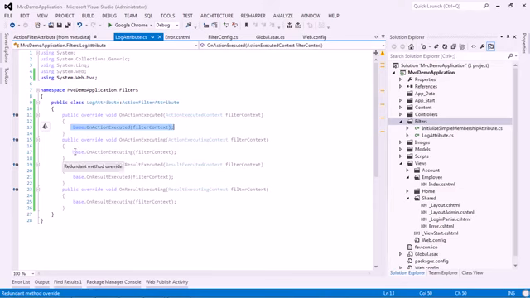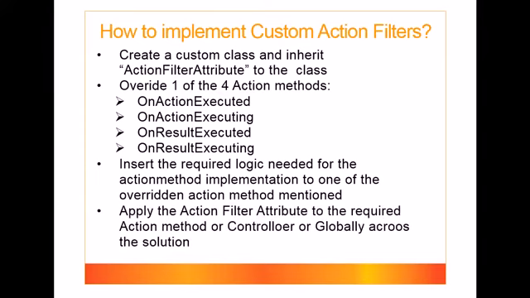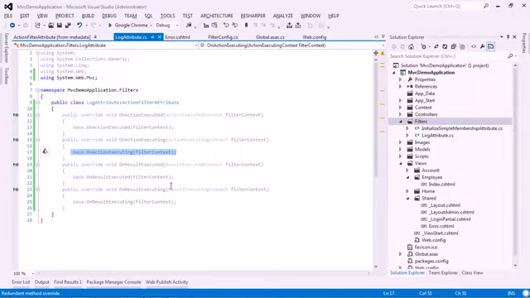Whenever an error occurs, we have to send the error details as a mail to some user or admin, or also log these error details into some system tables. So we can write whatever logic is related to that in any of the overridden action methods. After doing this, we can insert the required logic into one of the overridden action methods. And after that, we can apply the action filter attribute to the required action method or controller, or globally across the solution.